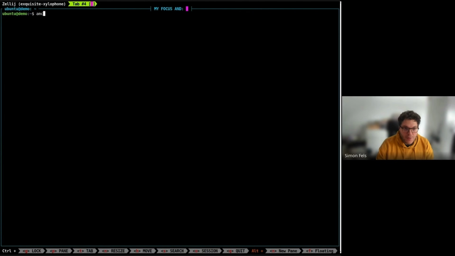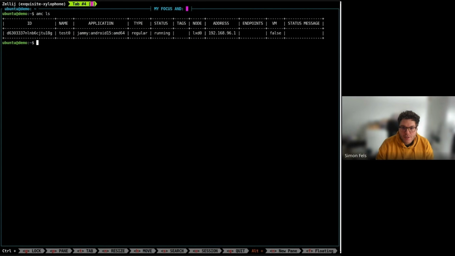To demonstrate this, I've already prepared one instance here called test0. If we look into this, it's a normal Anbox instance, but for demonstration purposes, I'm going to create a file in the home directory of the root user here so that we can verify once we have copied the instance that it has been actually copied on the node. So there's a small file called test in the home directory.